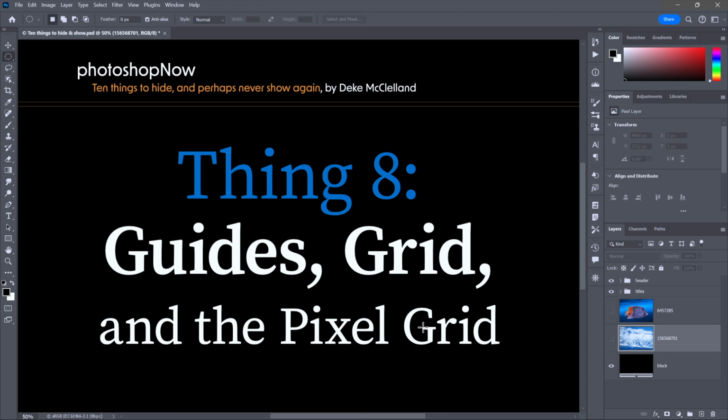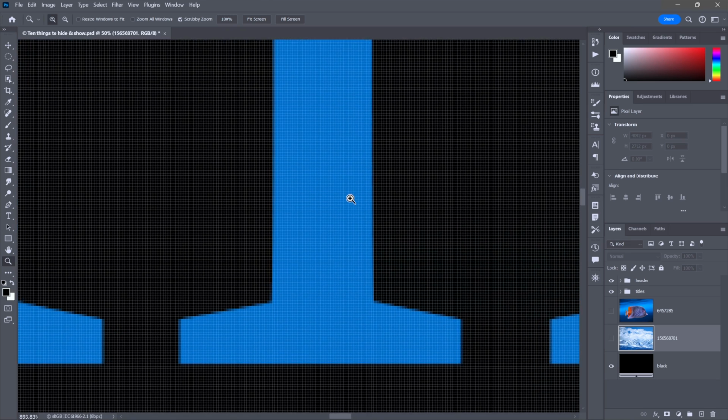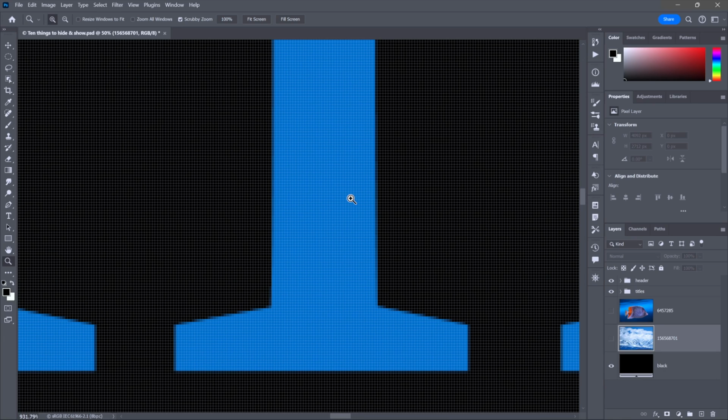The pixel grid is something entirely different. So let's say I press and hold the Z key for the zoom tool for a second, and I just start dragging in like so. And then after I'm done, I'll release the Z key, because that's a spring-loaded tool. And now you're seeing the pixel grid.